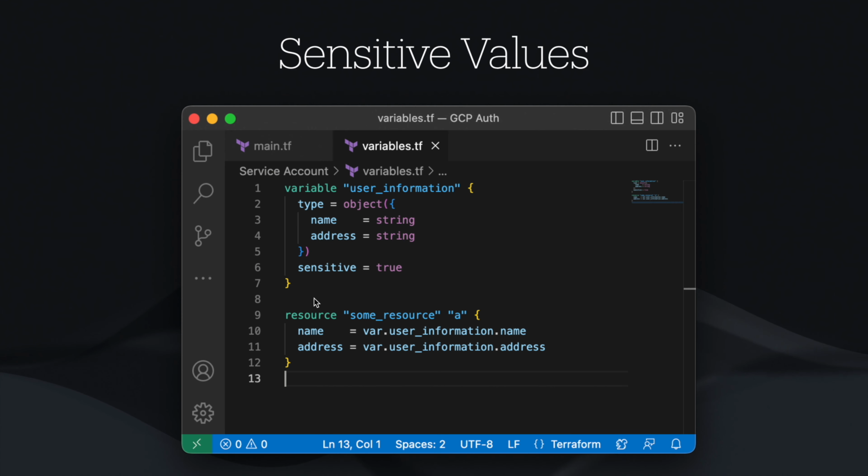Then the last feature that we're going to look at is the sensitive variable flag. If you set the sensitive variable flag, Terraform suppresses the value of the output. So what this means is, if you have, say, a password that you're using from an environment variable value and you don't want to see it in your Terraform output, you can set it as sensitive equal to true. Note that you should still never ever commit sensitive values to public repositories.